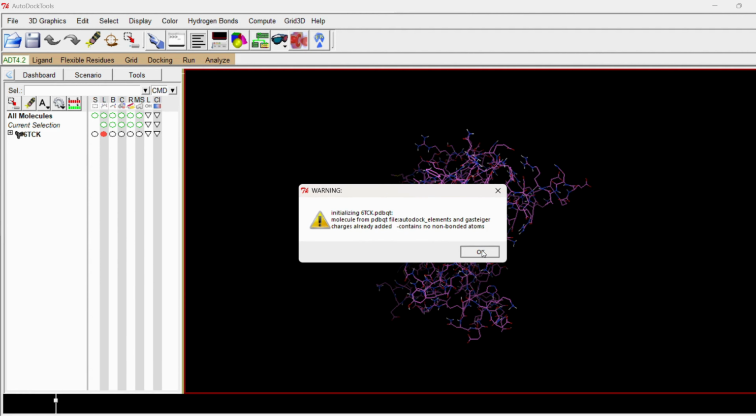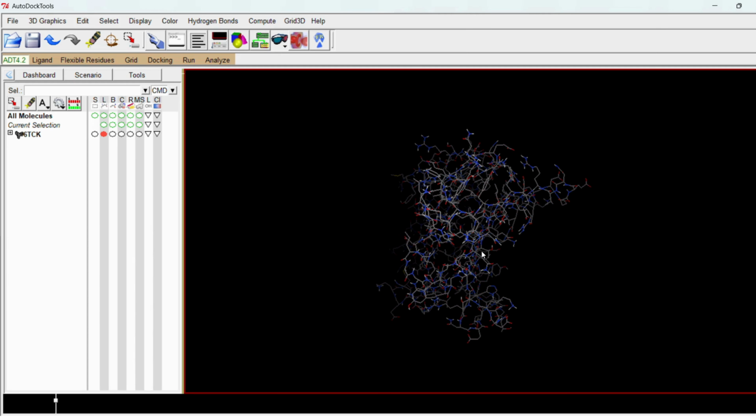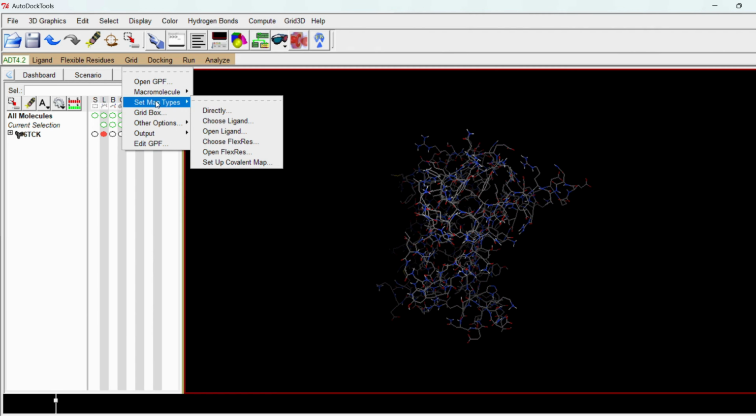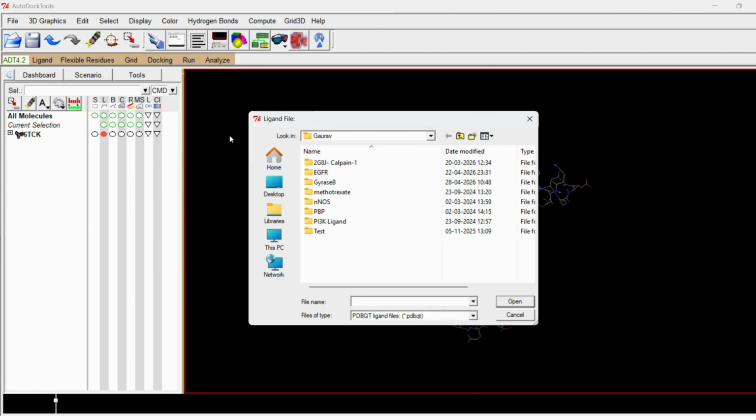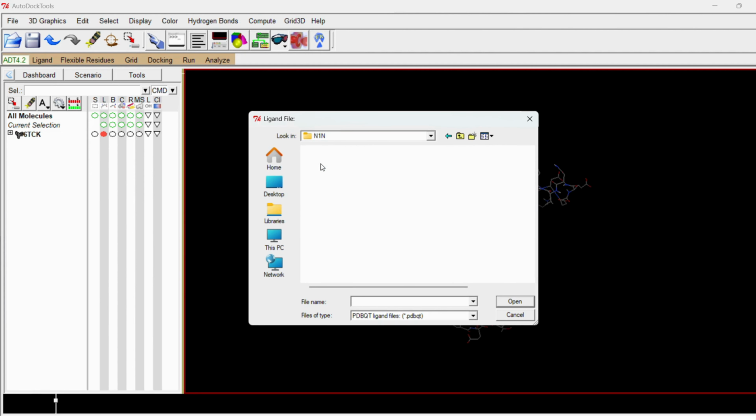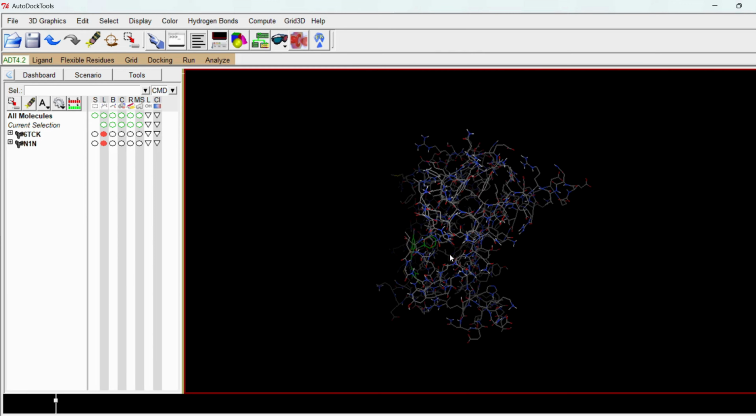Next, go to Grid again and select Grid Box Preparation Settings. Click on Grid, then choose Set Map Types. Now, open the prepared ligand file in pdbqt format by selecting the ligand pdbqt file from your working folder. This step allows AutoDock Tools to identify the atom types present in the ligand for proper grid map generation. The ligand will now appear in the workspace along with the target protein.